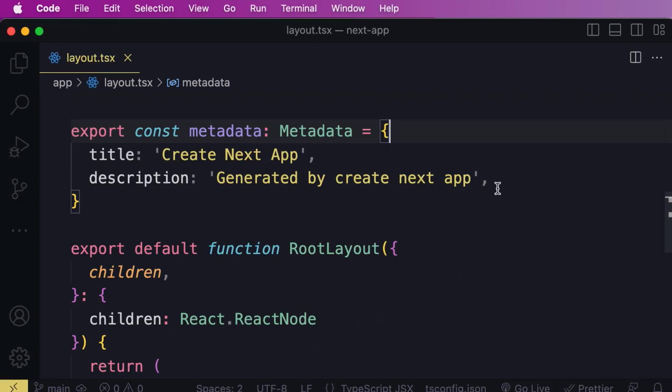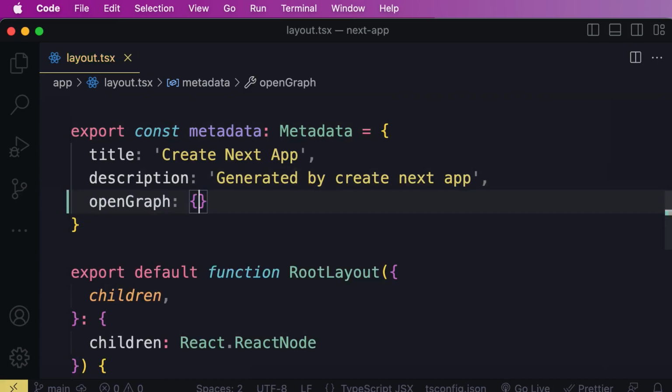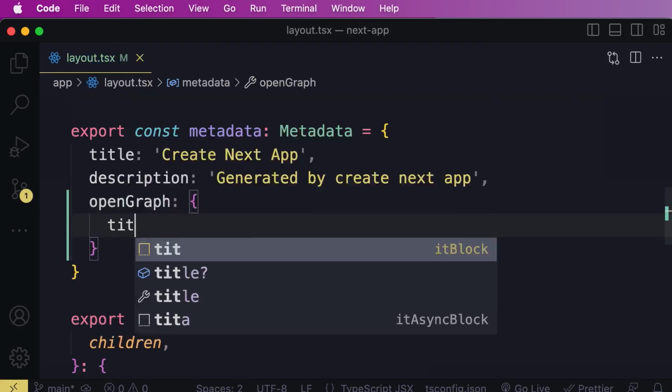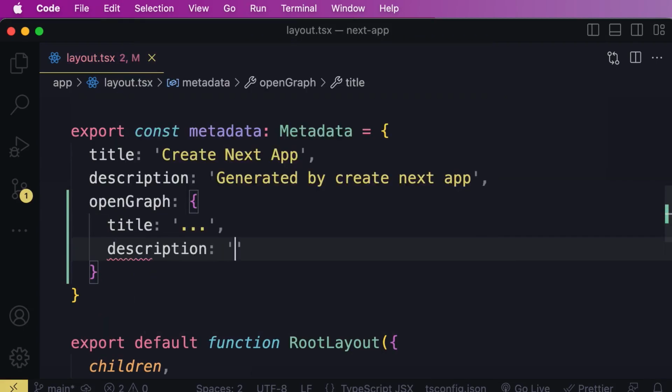Like here we have other properties like open graph. This is used when we share our pages on social media platforms. At a minimum, we should provide a title and a description. There are other properties like images, category, and so on. I leave it up to you to read about those properties.